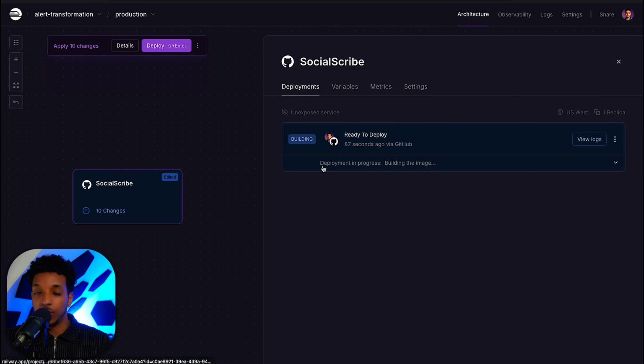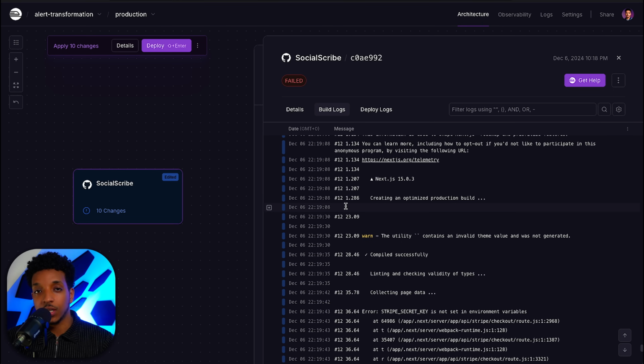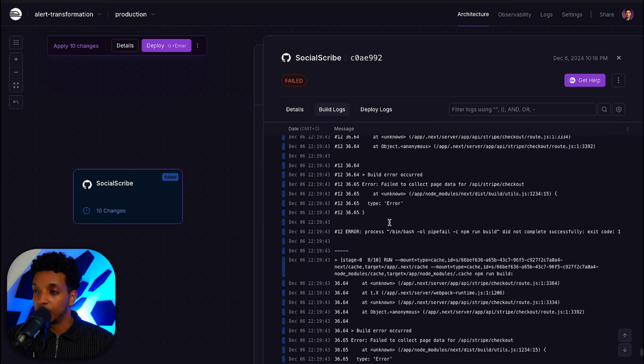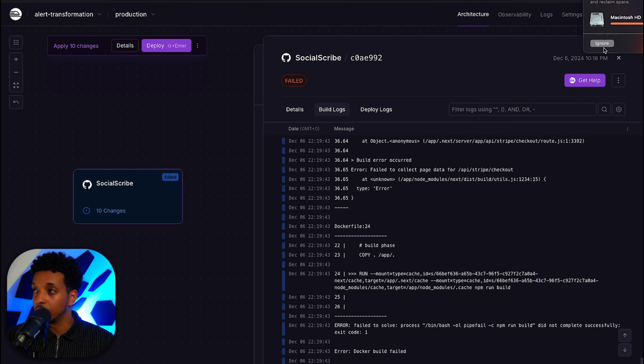So you can see that deployment is in progress. So at the moment it's doing the build that we basically did locally when we did npm run build. It's doing this here and making sure it compiles the whole application and then it will deploy it. So we can see that there was actually an error. And this is good because we can troubleshoot together and see what the problem was.